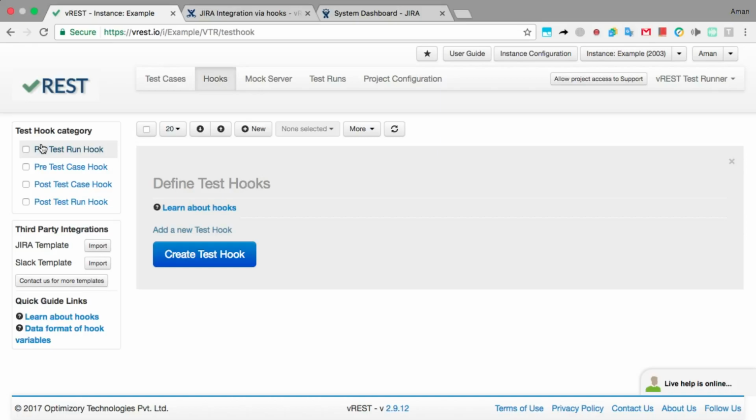First one is the pre-test run hook. Any hook configured in this category will be executed just after the creation of test run and before the execution of test cases. It receives the $TR variable.